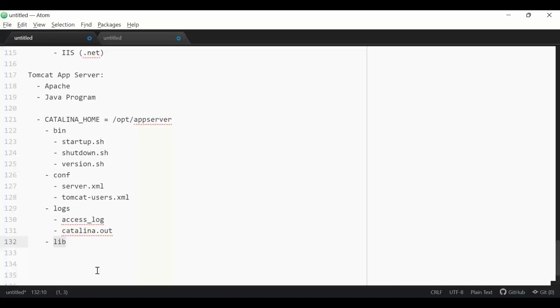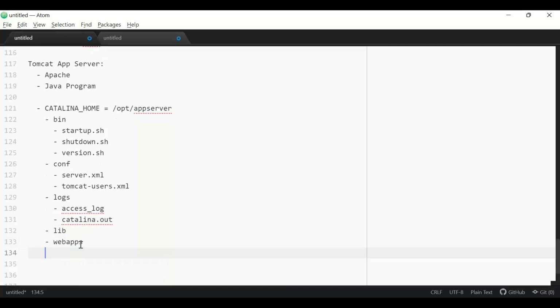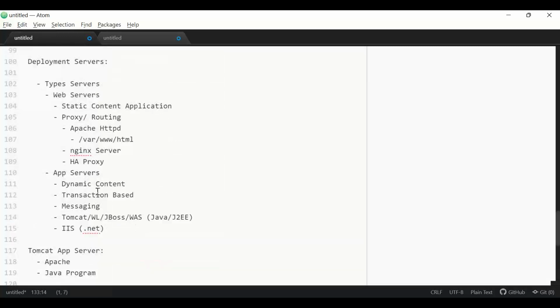So far: binaries, libraries, configuration files, the logs folder, and another important directory, webapps. This is the deployment directory. Once packaging is done, the war file or the jar file or the ear file, we deploy or host it on the Tomcat server. The place for that deployment is webapps. Webapps is the deployment directory of Tomcat, like /var/www/html for a web server.